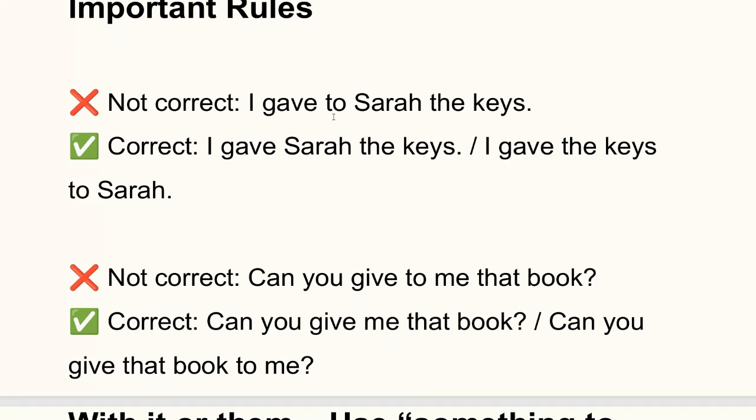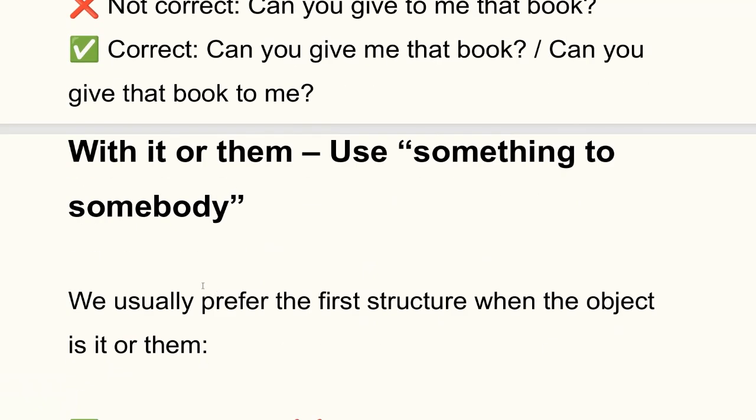So we can't say I gave to Sarah the keys. I gave Sarah the keys or I gave the keys to Sarah. So when the thing is before the person, then we use to, otherwise not. Can you give me that book? Can you give that book to me? Not: can you give to me that book? That's wrong.